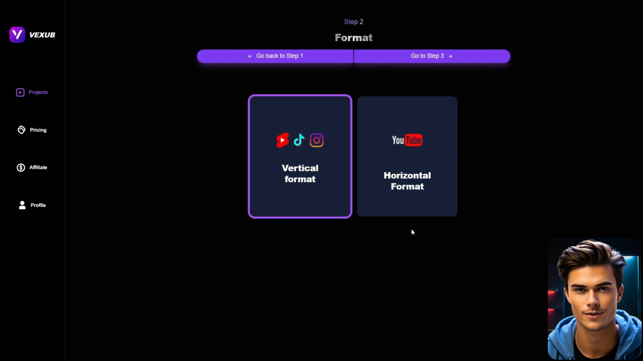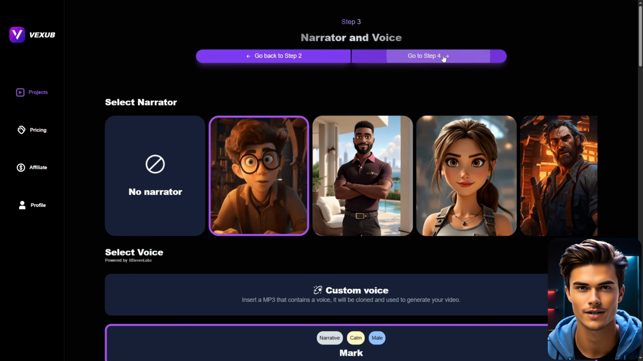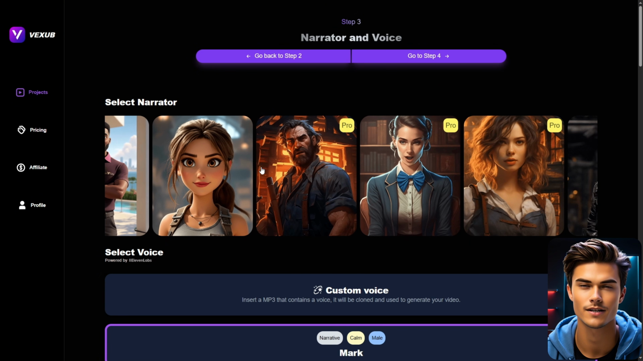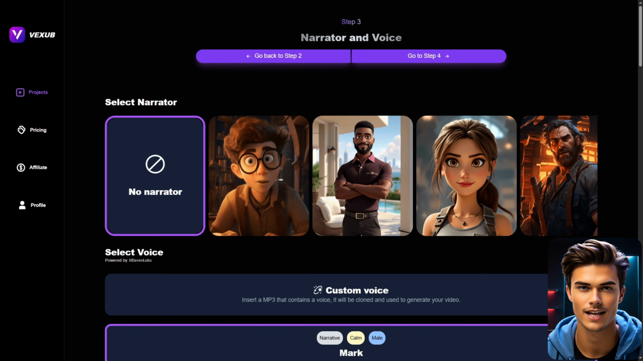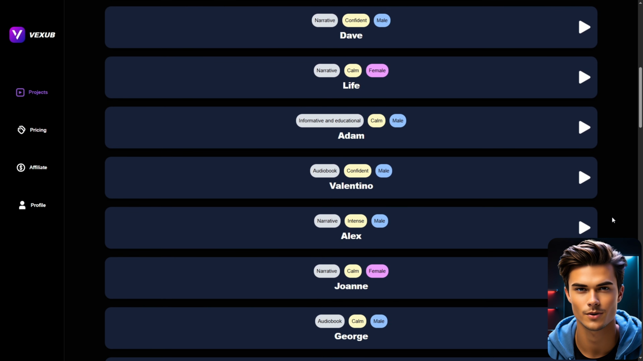Here you have two formats to choose from, so make sure to select the vertical format since that's the short form format. Now, with that done, click on the button above again, which will take you to the voice settings. First, you'll see a narrator section where you can choose a narrator for your video, but make sure to set it to no narrator. Next, below that, you'll find a list of voices that you can use for the voiceover.